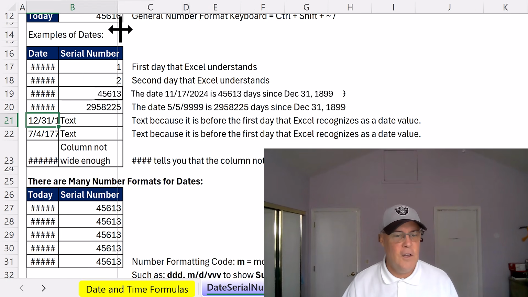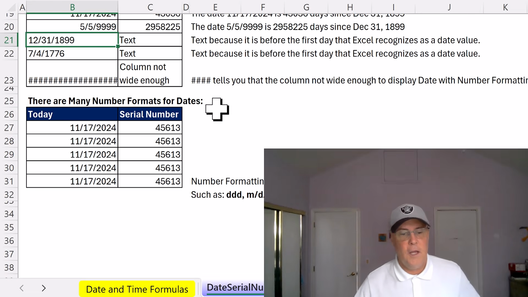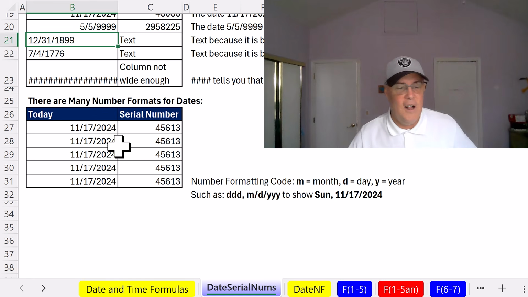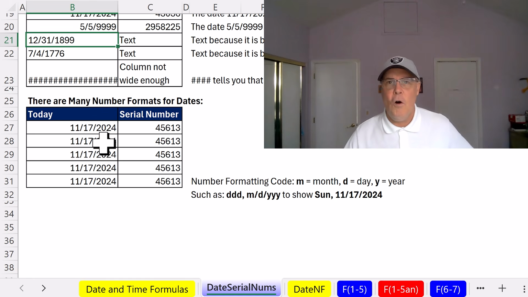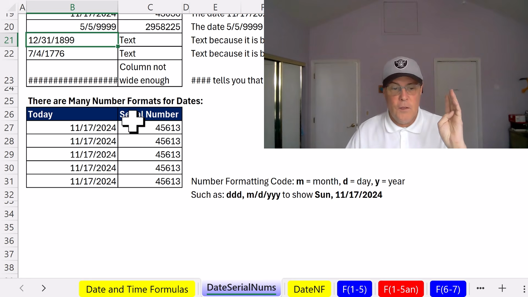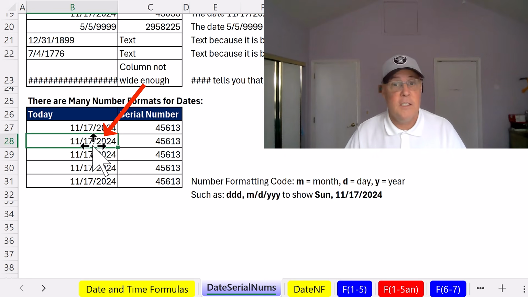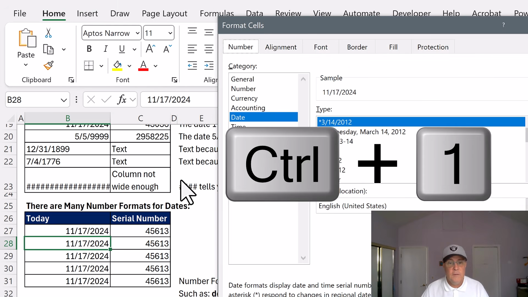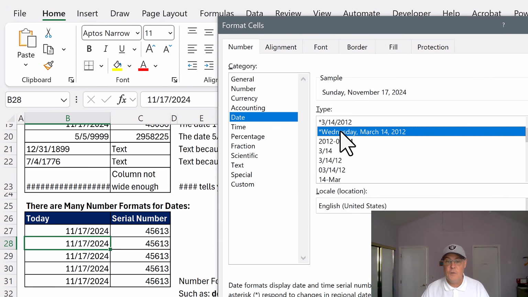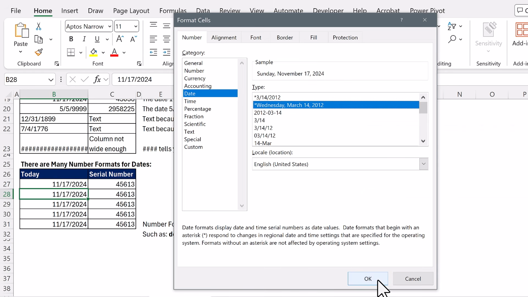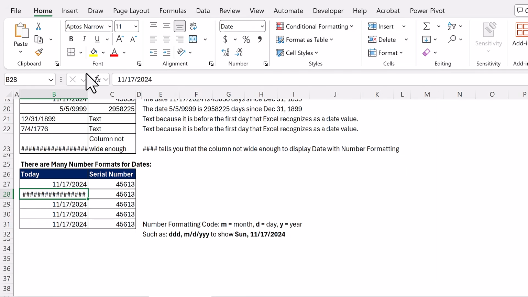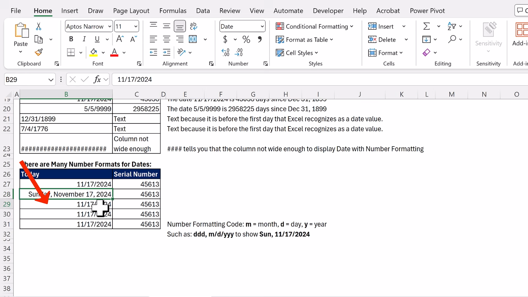So I'll widen the column. Another very convenient thing about Excel is we're allowed all sorts of different date and number formats, even though the same serial number will always be underneath. If I select this cell and use Control 1, I'm going to select this one right here. Whoa, it'll show me day, month. Click OK. There's the railroad track saying, hey, I'm not wide enough, so I'm going to click and drag.